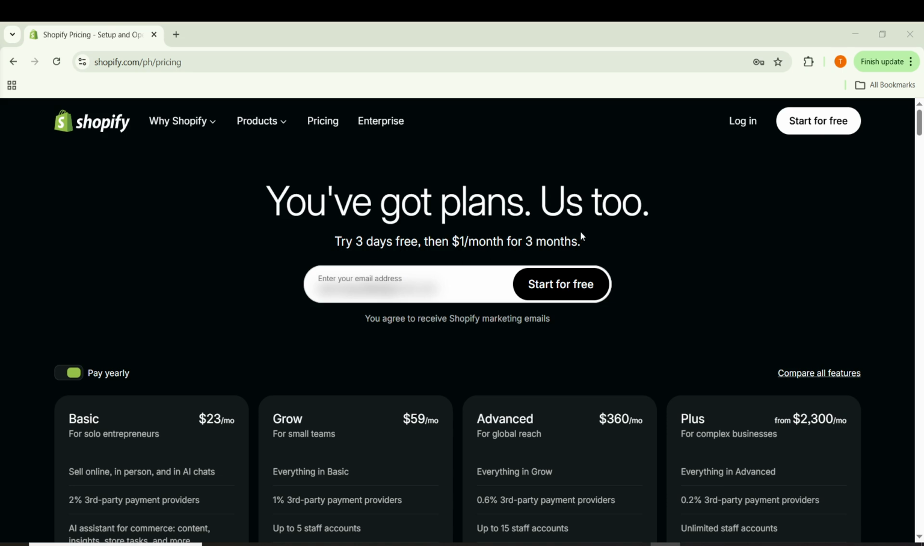Find the field where you can enter your email address. Type in the email address you want associated with the store, then click the button that says Start Free Trial. This begins the sign-up process and takes you into the account creation screen.